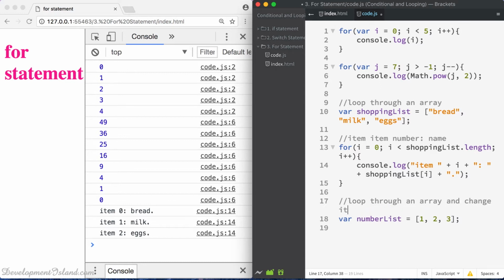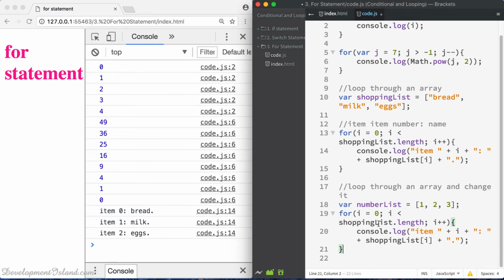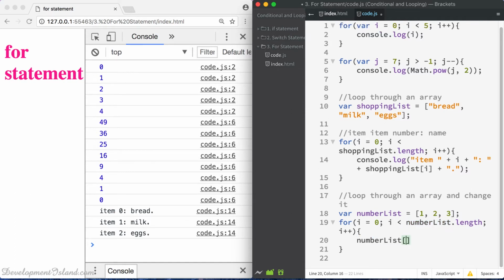And change it. So for example, we want to increase each number inside our array by 10. So now you understood how to loop through arrays. So you're going to use the same way we did before. So instead of shopping list dot length, I'm going to have number list dot length. And instead of logging something to the console, this time we just want to increase each of the numbers by 10. So to access a number, we're going to use the name of the array and then the index. And then to increase it by 10, we're going to write plus equal 10.